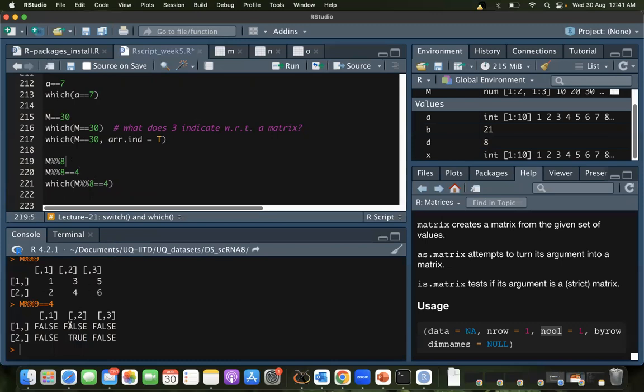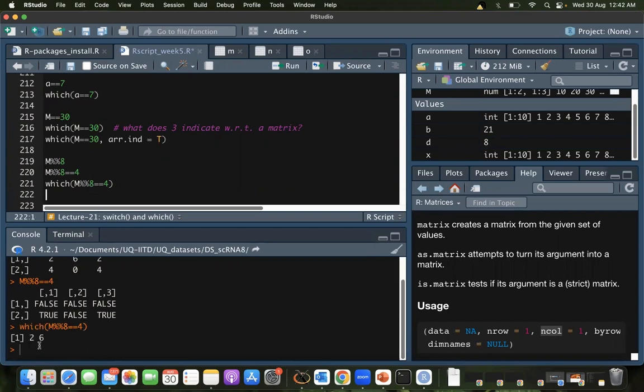So again, forget what we did here. m percent 8, because we are dividing each of the numbers 10, 20, 30, 40, 50, 60 by 8. So it gives us 2, 4, 6, 0, 2, 4 as the remainders. Now I want to compare which of them is equal to 4, so I get these two positions to be equal to 4. And now I want to find the index, like which positions are these? So I get 2 and 6, because 1, 2, 3, 4, 5, 6.